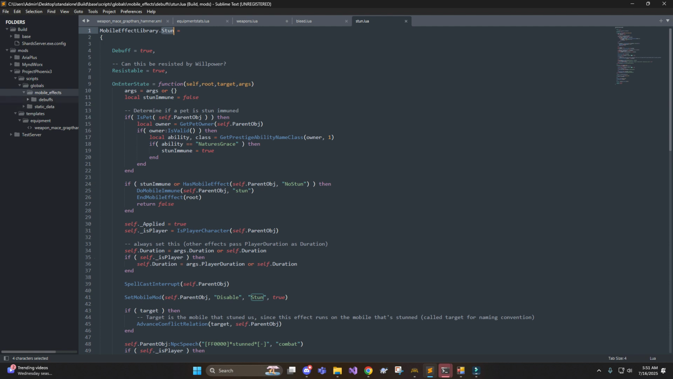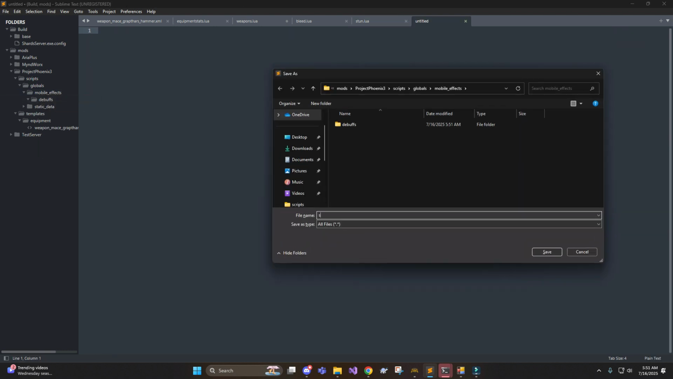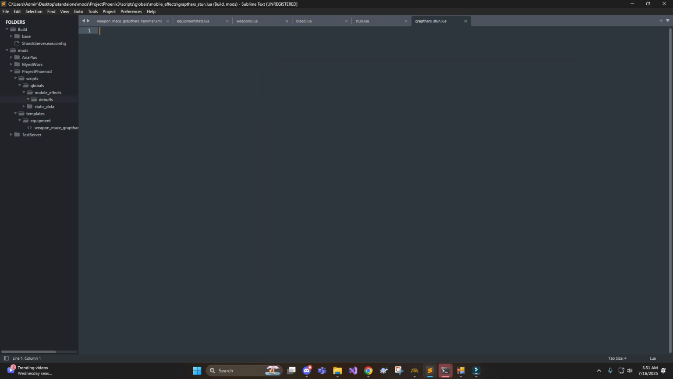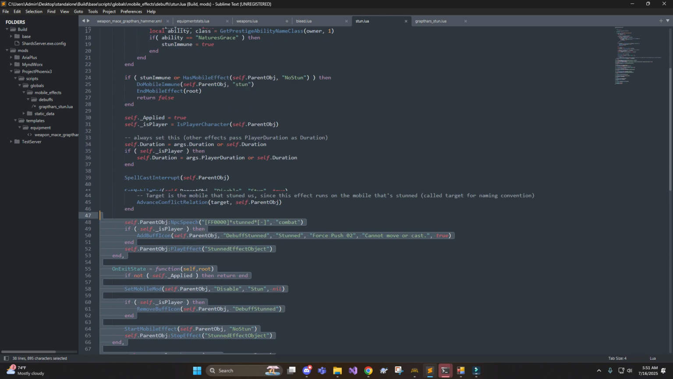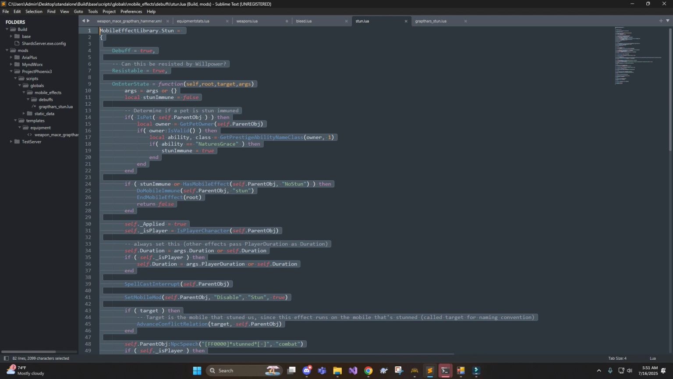Alright, and we are almost there. And I'm just going to manually create the stun Lua file. So I'm going to go ahead and create a new file. Control S to save. I'm going to call it Grabthar's underscore stun dot Lua. Alright. So the last thing we need to do to copy the basics of this stun effect is that we are going to just copy the entire thing. Come over to our Grabthar's stun.